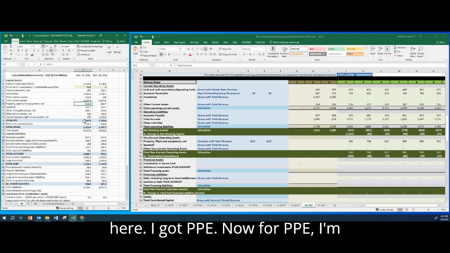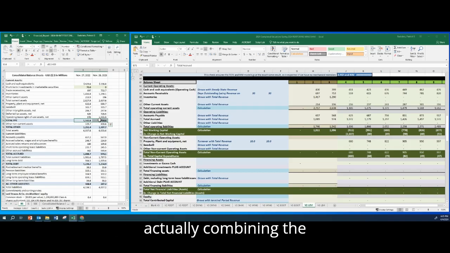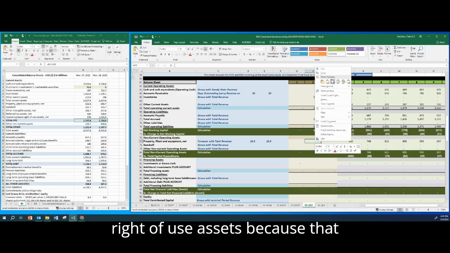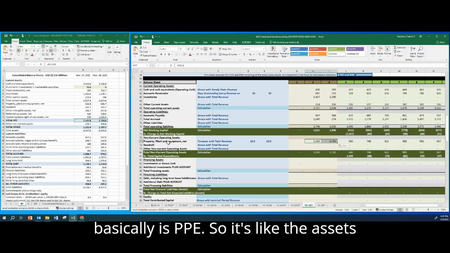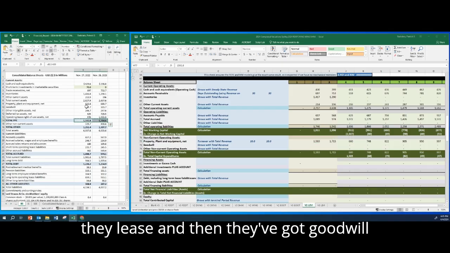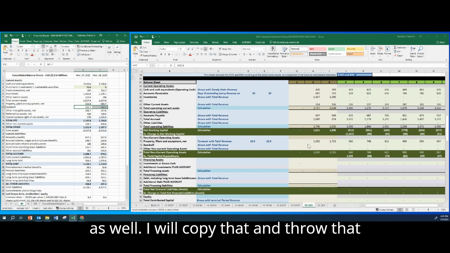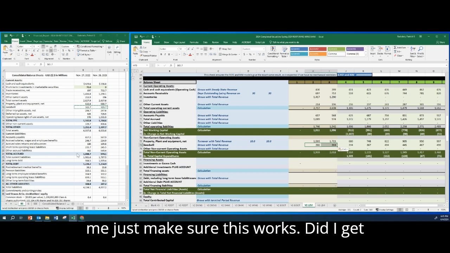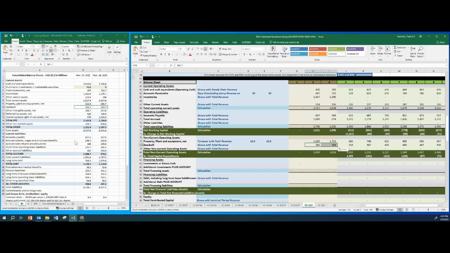It doesn't need to be done that way, but that is how I'm doing it. Let me jump to here. I got PP&E. Now for PP&E, I'm actually combining the right of use assets because that basically is PP&E. So it's like the assets they lease, and then they've got goodwill as well. I will copy that and throw that in there. And I think I got one more. Let me just make sure this works. Did I get everything?